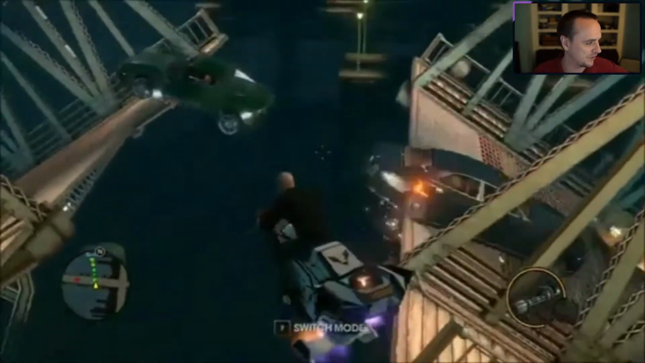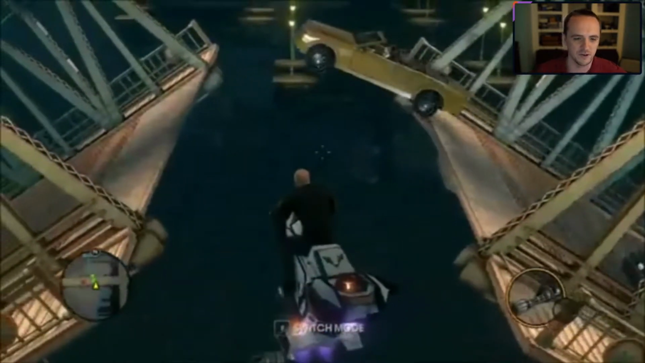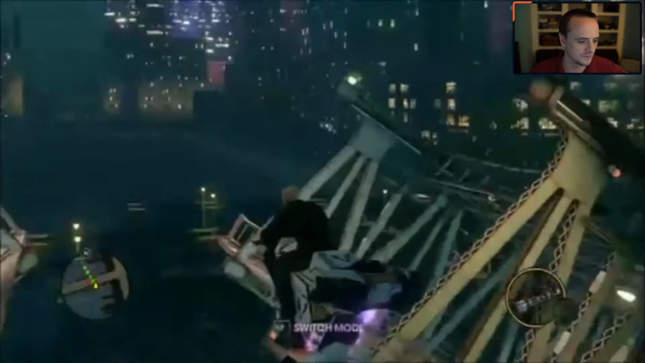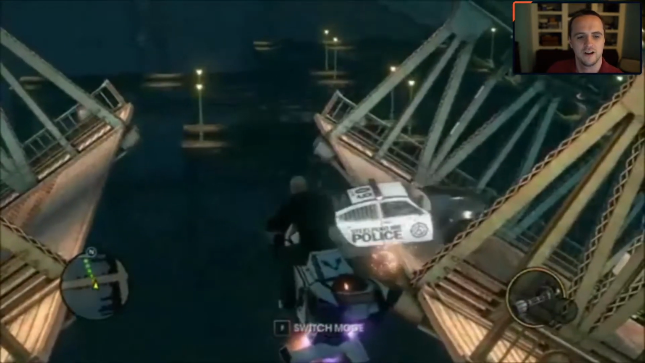So here we've got some pathfinding. I gotta turn off that music. Okay. So here we've got some pathfinding. Oh, it's so loud. Can't even hear myself.